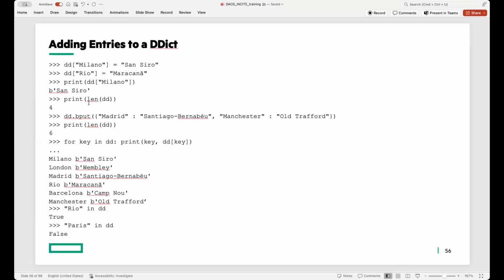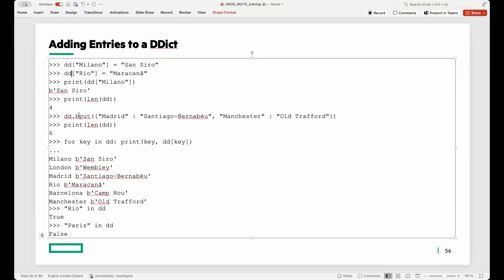As I mentioned before, at that point, if I stop the runtime, I reload, I reopen the container, I reload the dictionary, I print the content, I will still have it, right? I have this bulk put and bulk get extension that are not usually available in a traditional Python dictionary, where you can basically do multiple insertions at once, right? And it's going to be optimized over the network to minimize round trips, right? So Madrid, Santiago Bernabeu, and Manchester, Old Trafford, right? So I add these new values, then I look at the length, and I have 6 now.